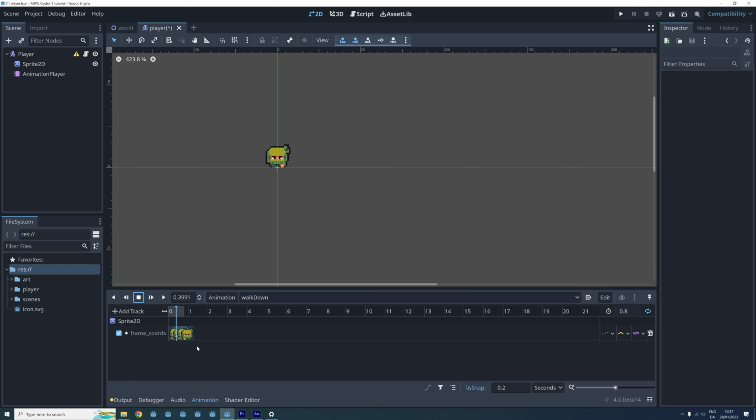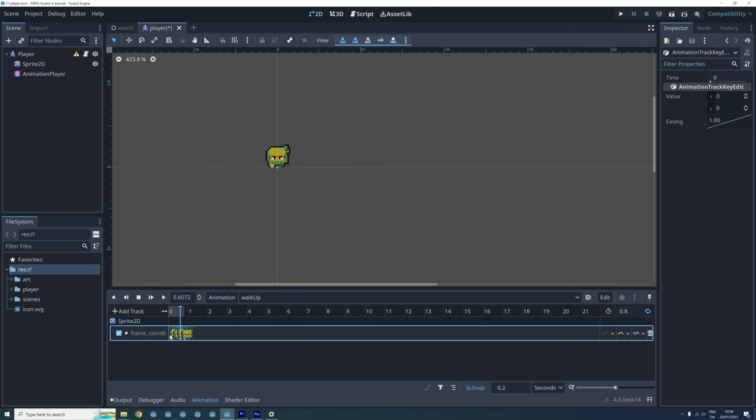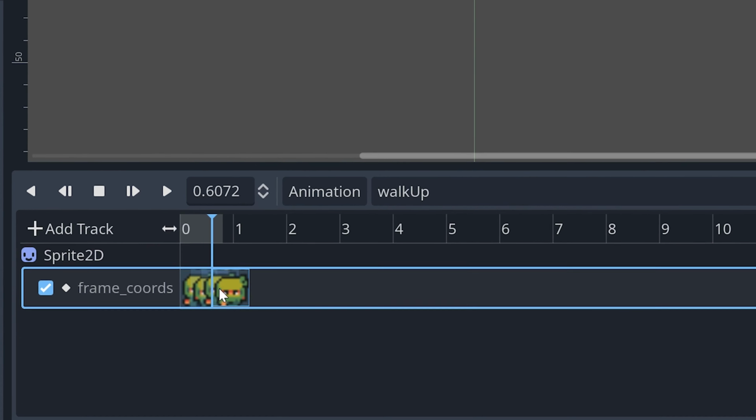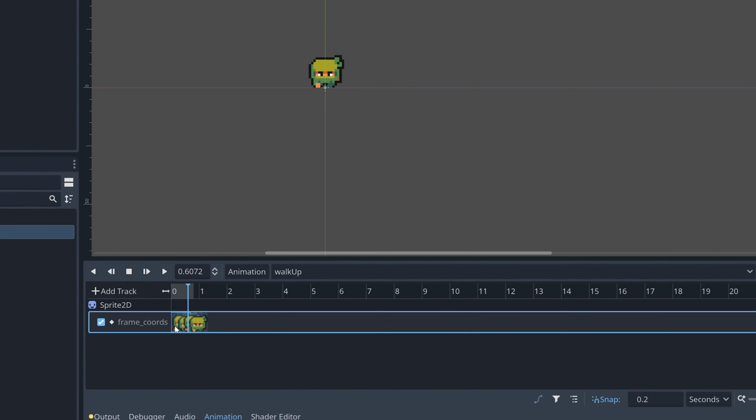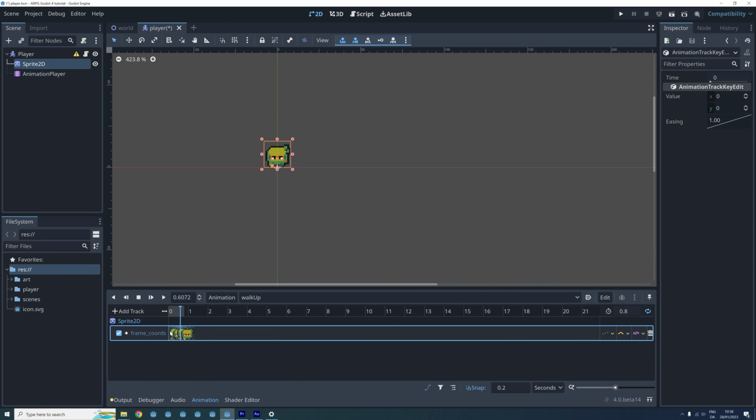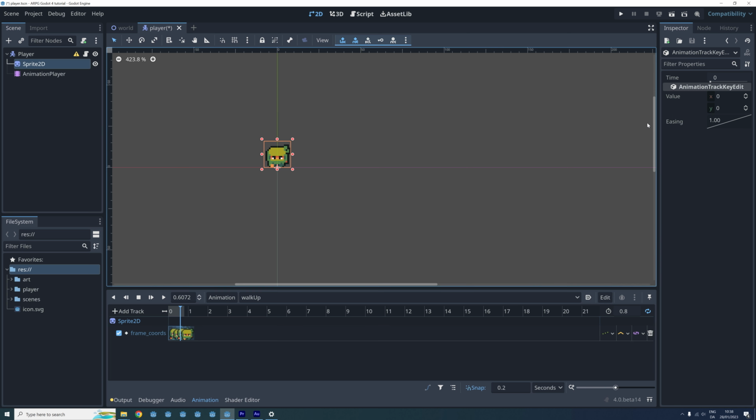Okay, so now we want to create the walk up animation. It's very similar to the animation we just set up, so instead of creating a new animation, we just duplicate the last one. We can then click on each individual frame to change it. But instead of going back to the Sprite2D node for this, we can just edit the frame directly in the inspector menu. The value here is the frame coordinates we added when we created the first animation.